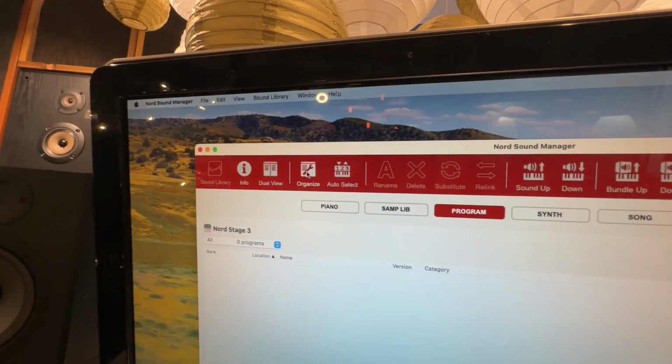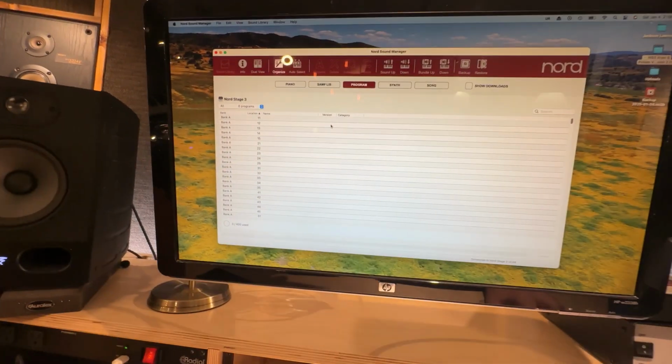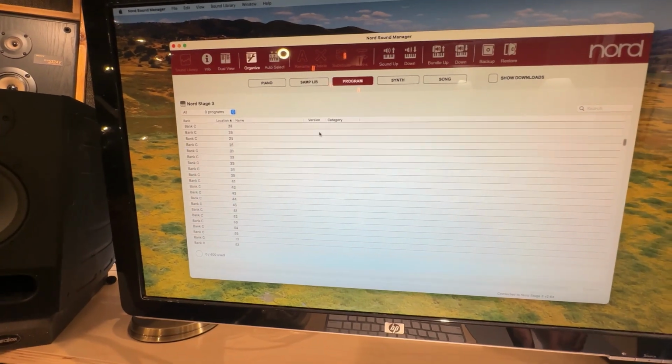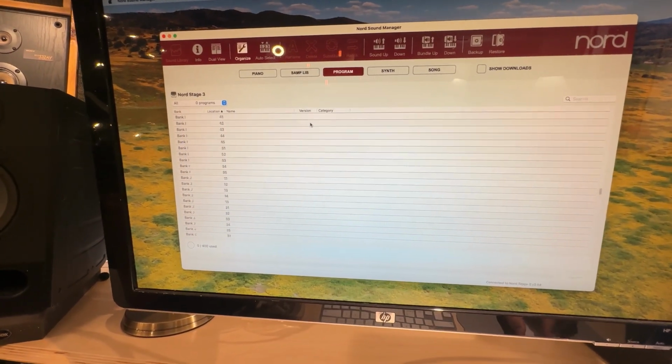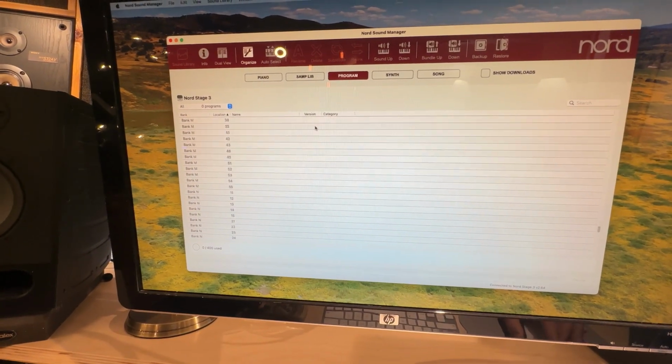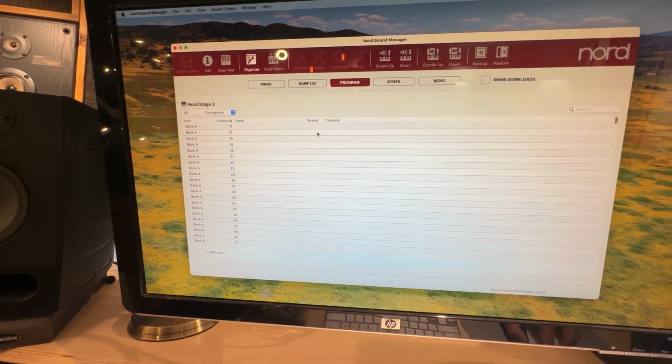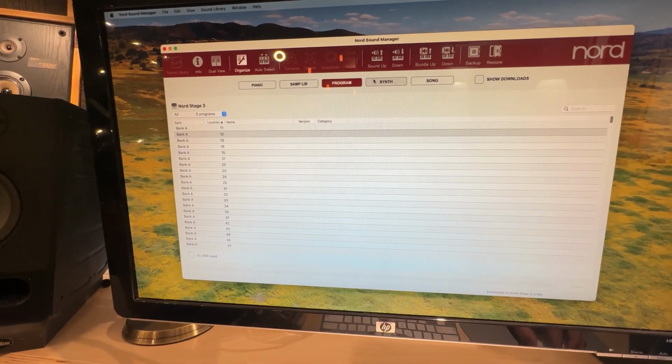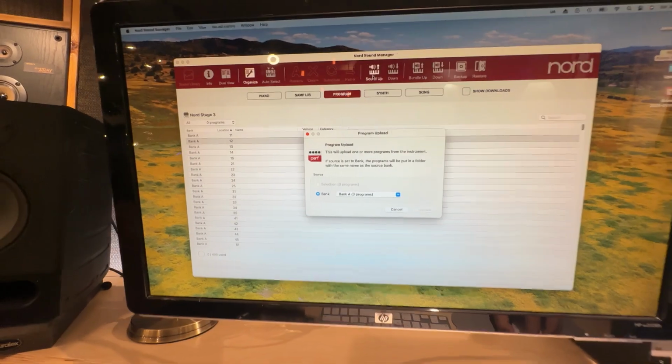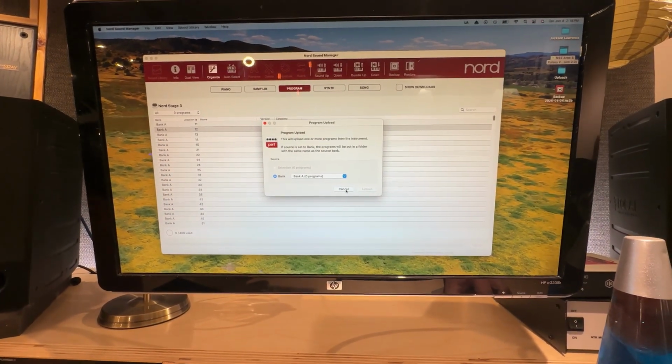The Organize button is right up here. And then I could see any empty slots that I have. You can see I'm scrolling right now, and these are all empty, but if I didn't, I'd have to just select some and then hit Sound Up to save them in case I want to come back at some point.